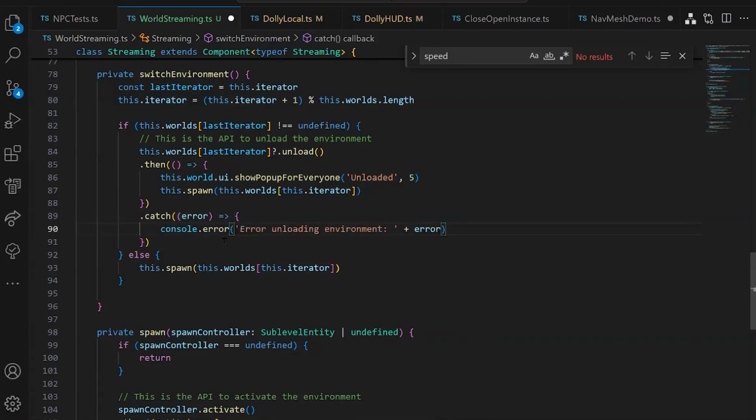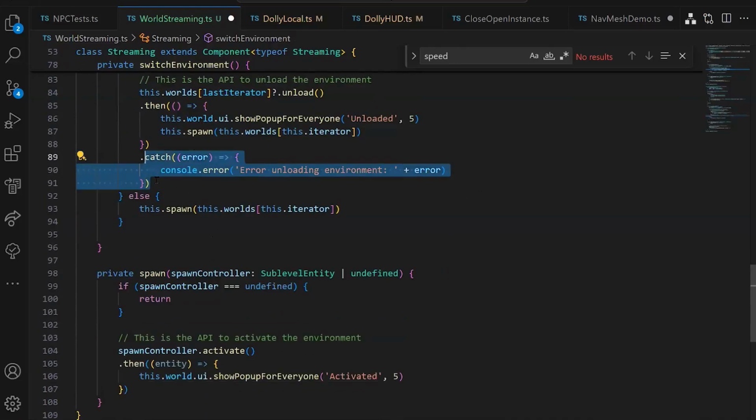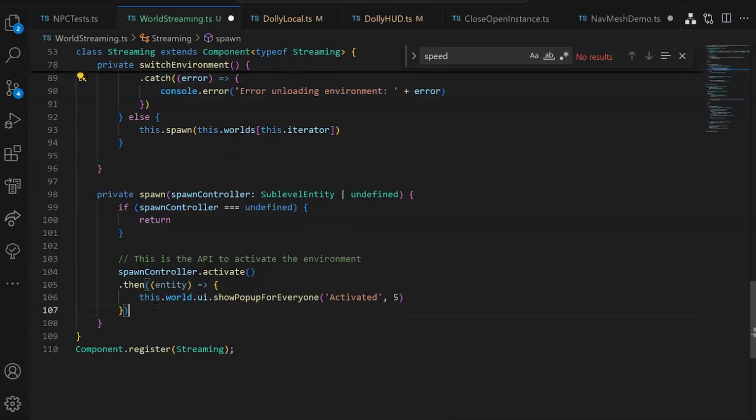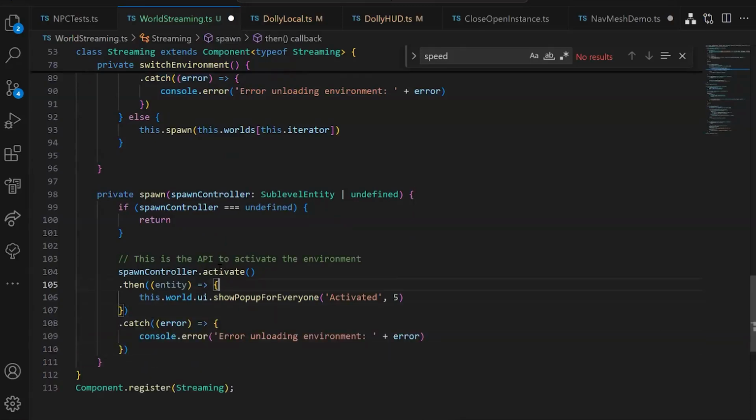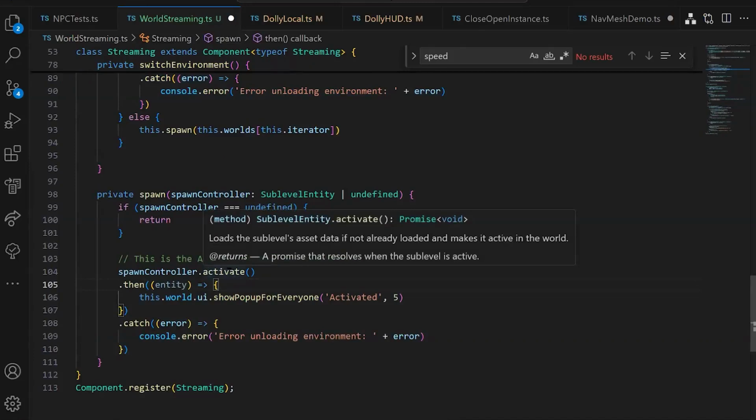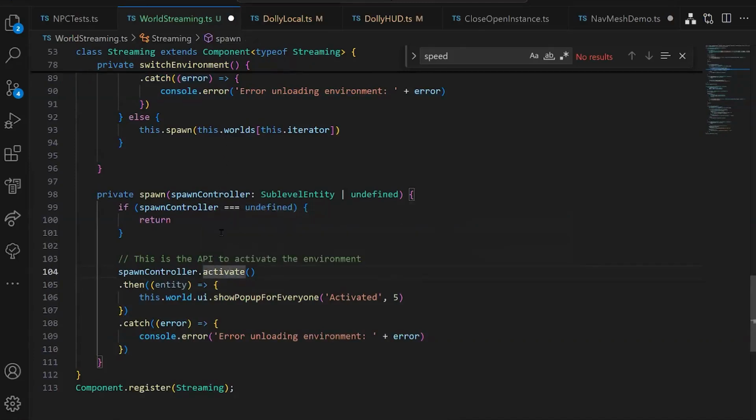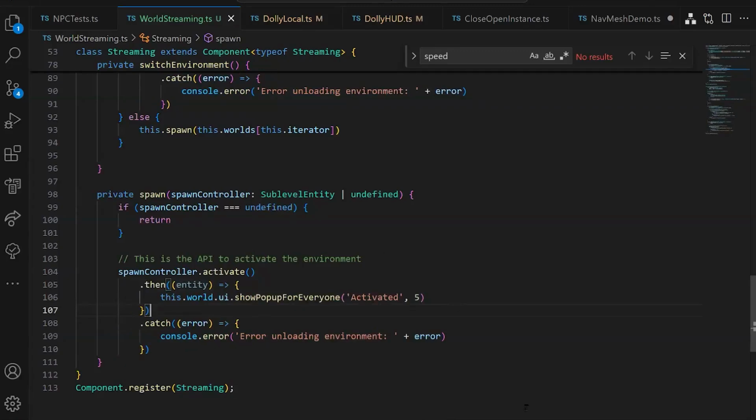So in this case, now I can show that error saying, hey, if this fails for whatever reason, catch that error and then console log it. And then I can do the same thing here. I can just copy this result and then apply it here. There's a lot to talk about promises, and I highly encourage you, in the process of learning TypeScript, to research a little bit of what a promise is and how to handle them. But that's one of the benefits of using world streaming in this case.